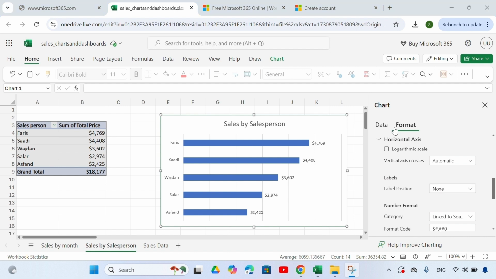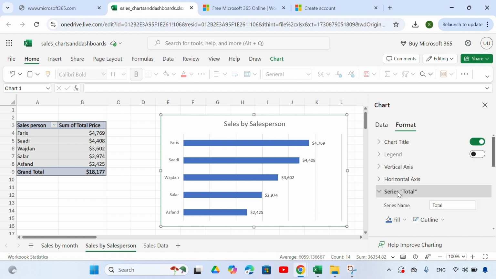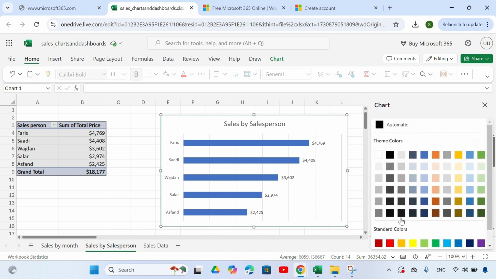To finalize the formatting for this chart, you can again change the color of the bars if you wish. Under the series total section, you will change the color in the fill option, and in this case I am going to choose the light orange color.